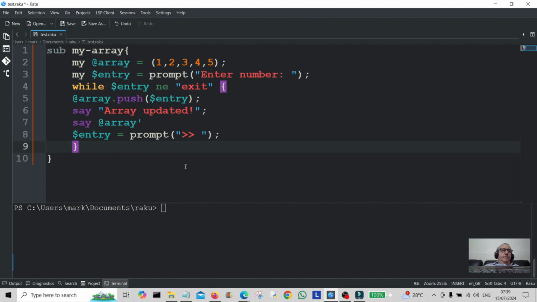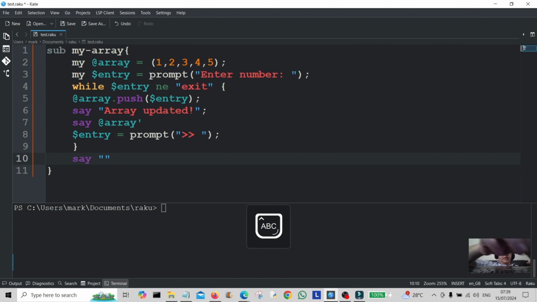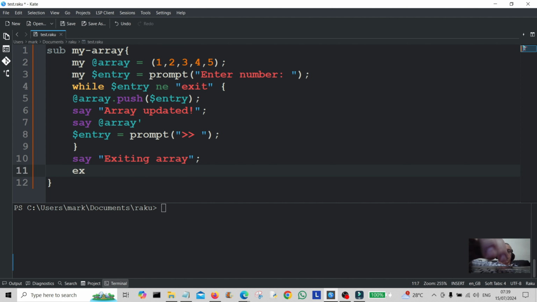Or else, if the user types in exit, we're going to say exiting array. Okay. Now we just have to type in exit here, which will exit the array.